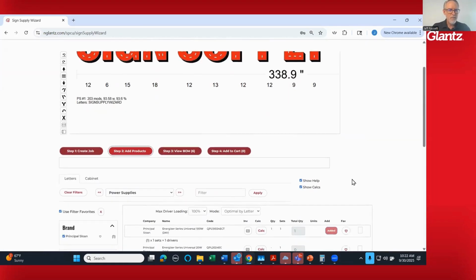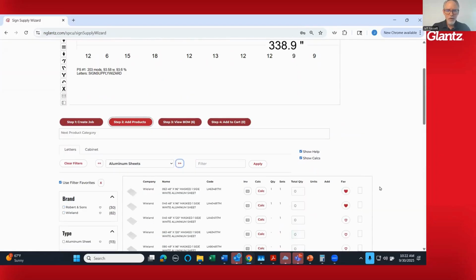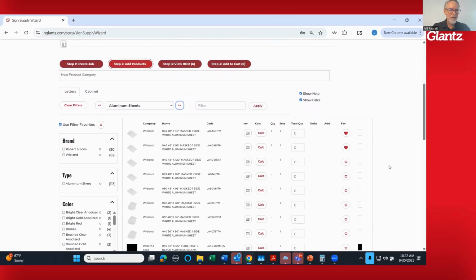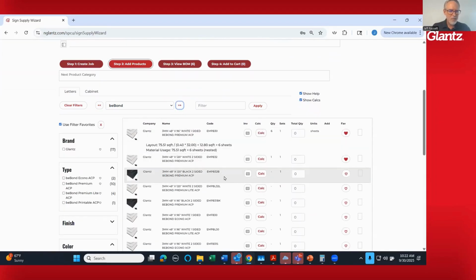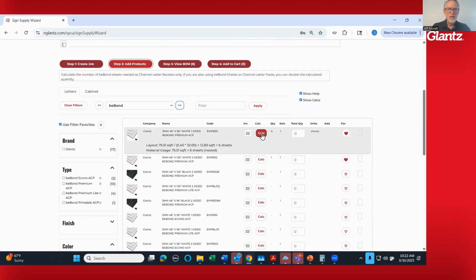All right, now a couple more things that I'm going to add, and then we'll look at the BOM. I'm going to put a backer on here, and I'm going to select a B bond. This one's fine here. It's like I had a leftover calculation from last time. This is a 4x8 sheet. It's 3 millimeter, white on one side, and so I get the same 3 sheets. So my faces and back should match if I'm using the same size of material.